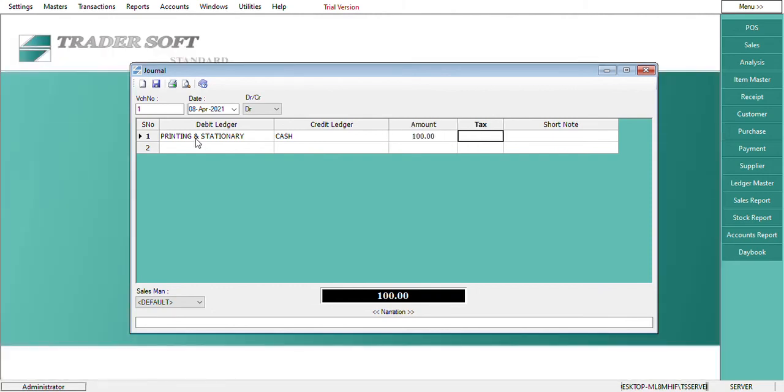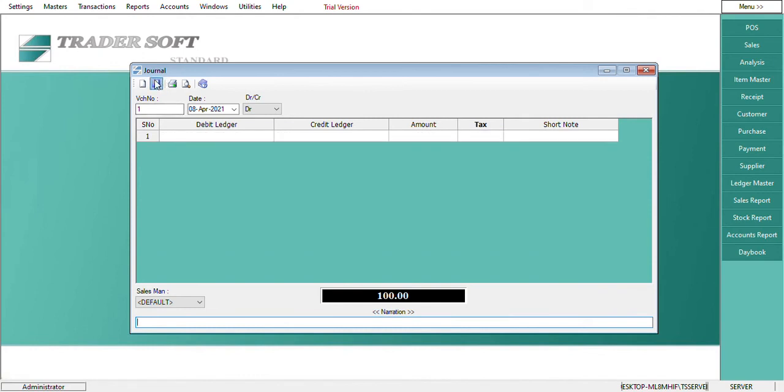If it is a tax related bill, then you can provide tax amount here. And provide narrations if you want, and finally click on save button. We already created a journal voucher.